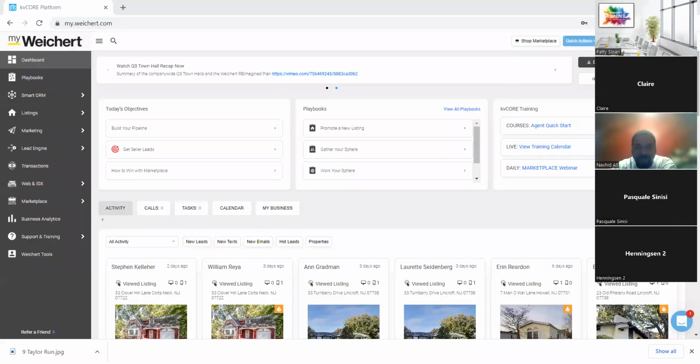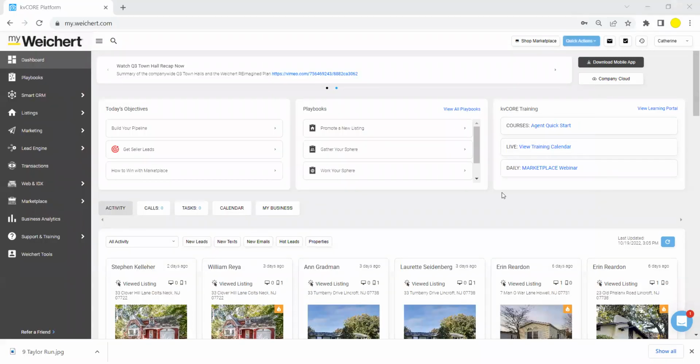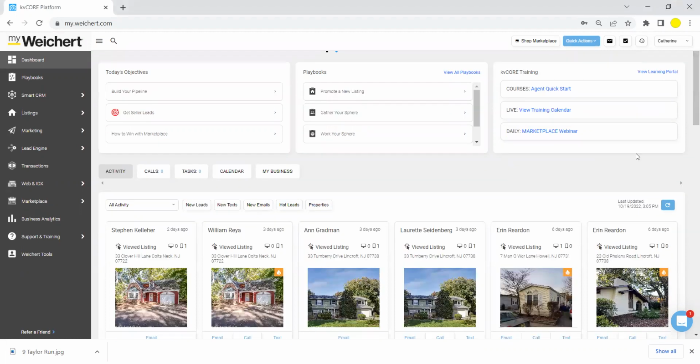Okay, as always, we start at our dashboard when we go into my.weicker.com. And this is a place, I can't stress it enough, that you need to come in and look at and see what's going on. On your dashboard, the most recent stuff is always to the left and older as you go. This was a viewed listing on the website.